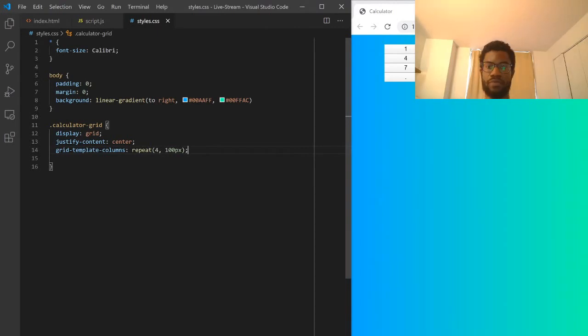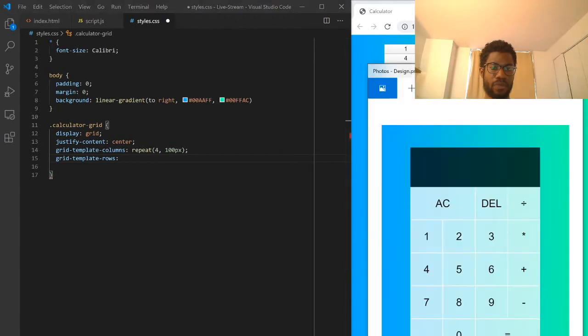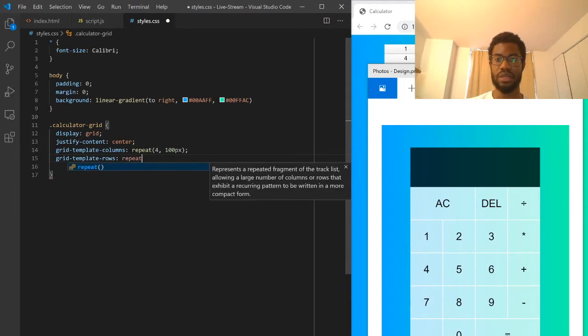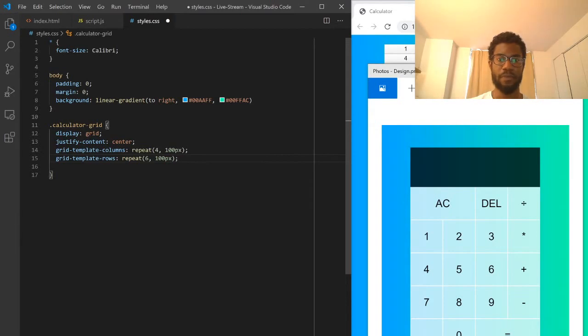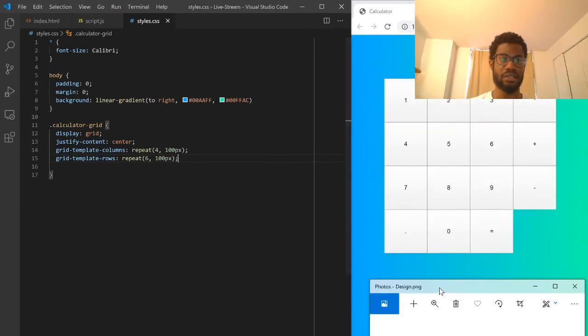Now we need the rows. So grid template rows. And we're going to repeat that. Or do we want to repeat that? Let's see. Well, in this case, it's kind of weird because we have in total 1, 2, 3, 4, 5, 6. We have 6 rows. So what we could do is we could say, repeat 6, 100 pixels, right? And that does something like this for us.